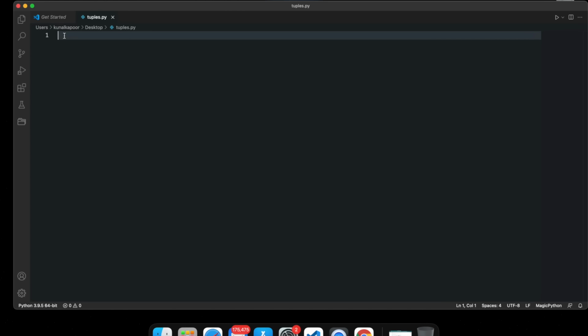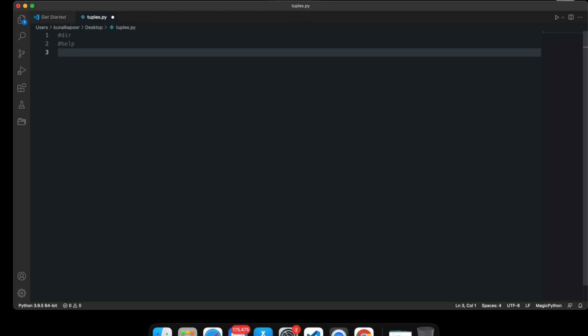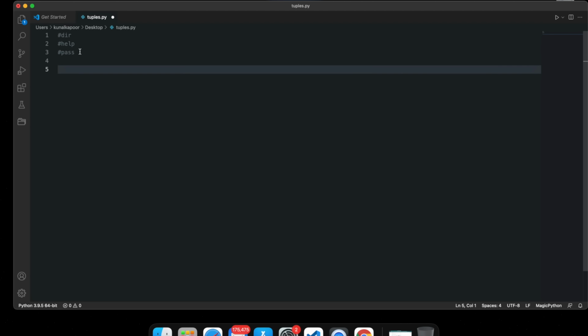Let me tell you what we are going to learn. First thing we are going to learn is called dir. It's a command that we use in Python. I'll explain to you why we use it. And second one is called help. I'll also explain why we use help. And third one is pass. So all three of these are essential to know when you're working in Python, when you're learning Python. And then we'll be learning about tuples.